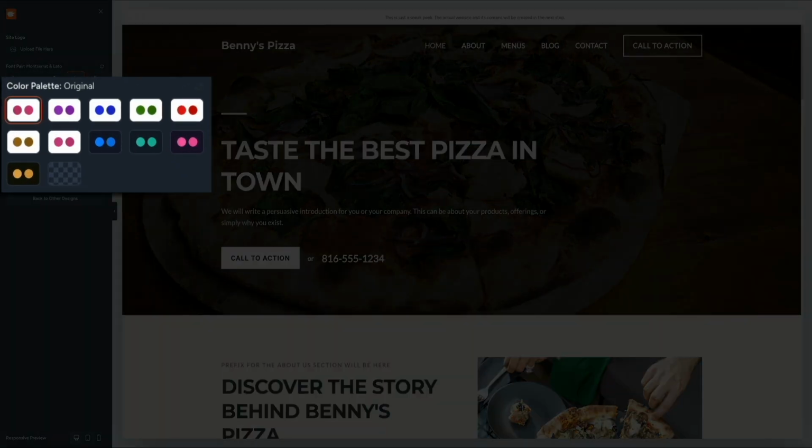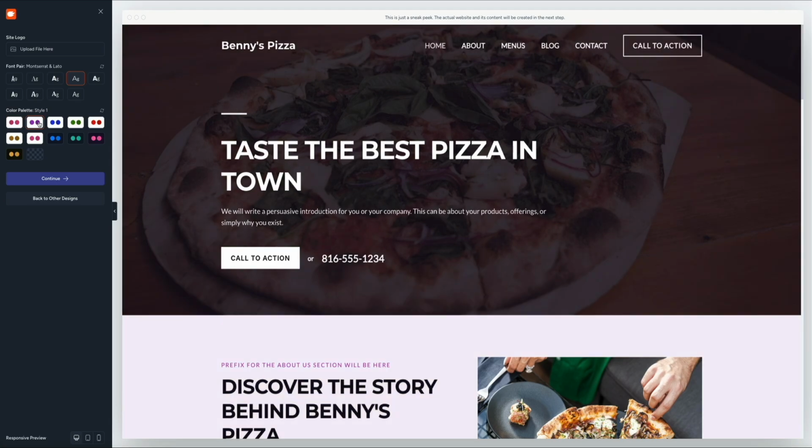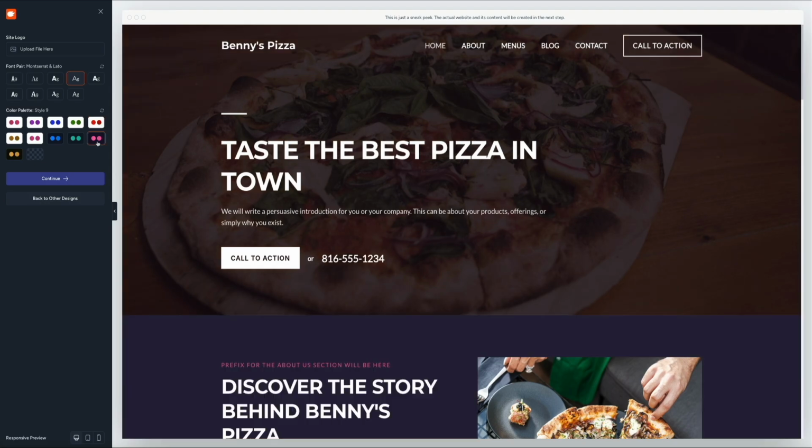Below that, you'll find the color palette section. Each palette is a coordinated set of colors that will be applied across your entire site, including the buttons, background elements, etc. And clicking on the palette will immediately update the preview, giving you a full site look at how those colors work together. You can click through different options until you find the perfect match for your brand.